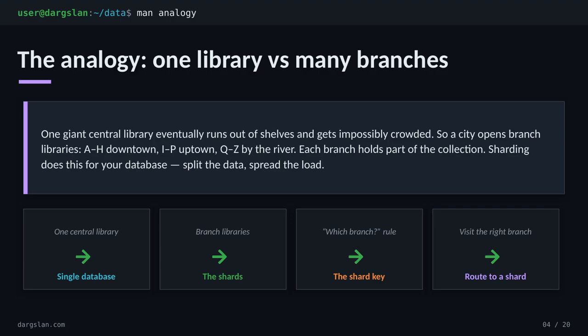To make that concrete, picture a city library. One giant central branch eventually runs out of shelves. Too many books, too many visitors, total chaos. So the city opens branches: A through H downtown, I through P uptown, Q through Z by the river. Each branch holds part of the collection, and you always know which one to visit. That's sharding. The single database becomes the shards. The alphabet rule is your shard key, and every query gets routed to the right branch.